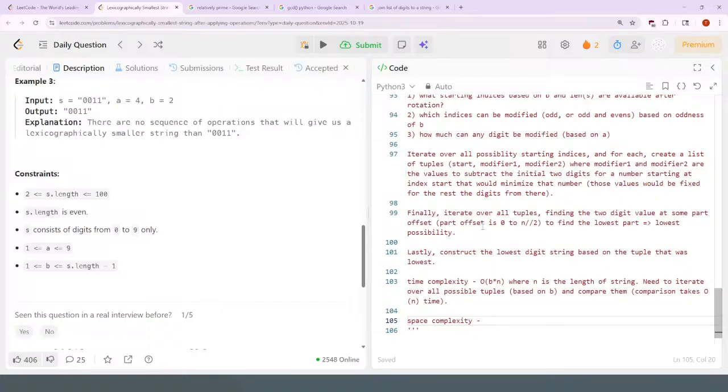And then space complexity, this should be O of b, the number of tuples, or even to create the string, create the digits array. Yeah. All right. Anyways.